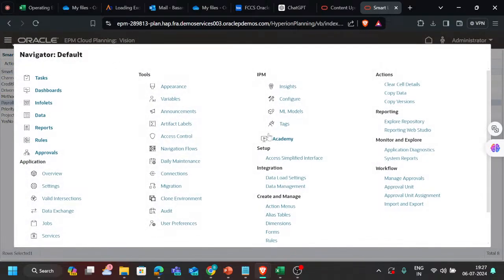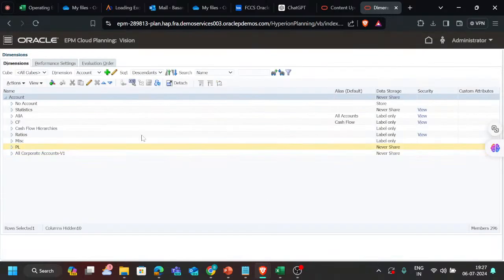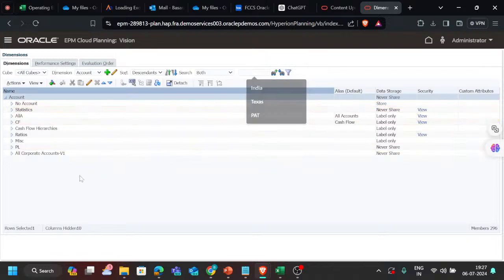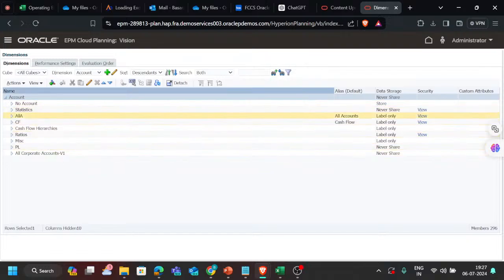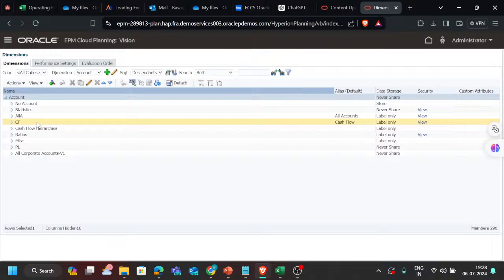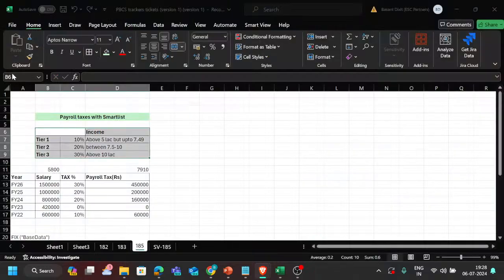Then simply go to dimensions. Hey, Basant, sorry for interrupting. On the smart list, is that particular smart list tagged to any member? I just want to see the settings. Yeah, I'm just showing you. You saw that smart list. We have three members in that smart list: tier 1, tier 2, tier 3. Likewise, I showed you in the Excel.